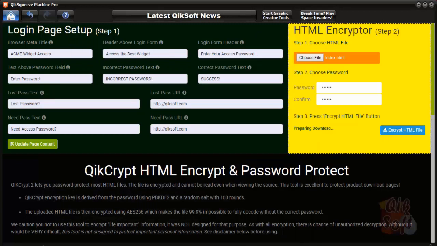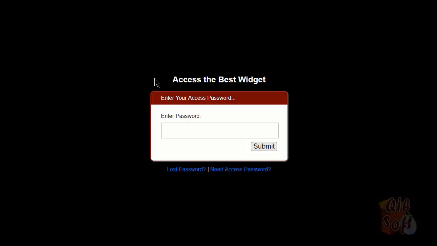Let me find it here. Got the wrong one. Here we go. Now this is what it looks like when people arrive at the page. They're going to see exactly what you're seeing here. And this is the text that you could change, and the lost password and need access password links.